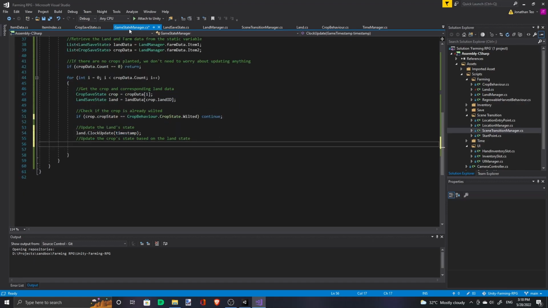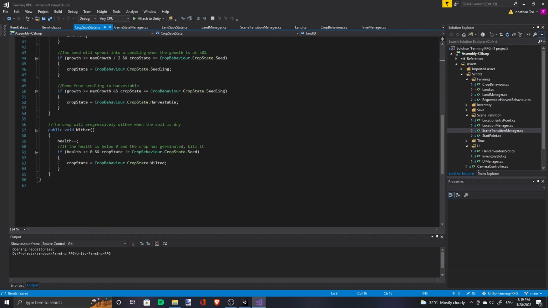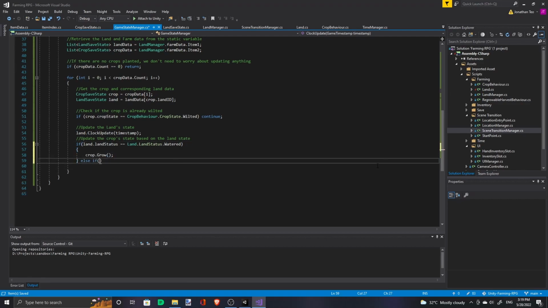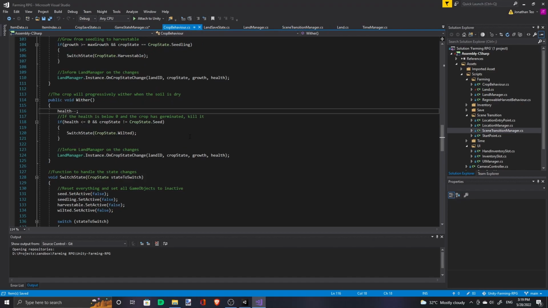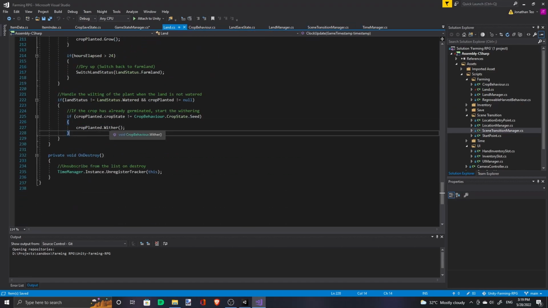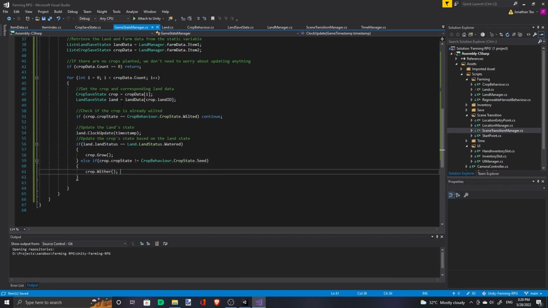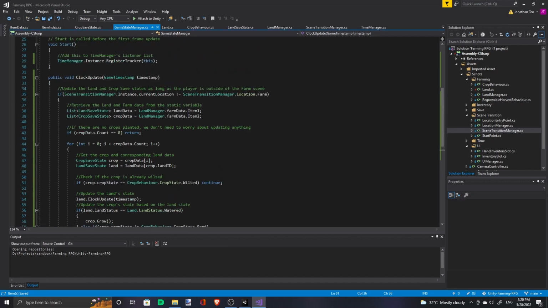Now that we have it, the crop will either grow or wither depending on the land state. So if the land status is watered, the crop will grow. If not, it will wilt. But withering needs two conditions. The land status is not watered, and the crop is not a seed, since it has to germinate before the wilting process is able to start. So we'll make this a condition. Then wither. Now this alone will not update the static variable.